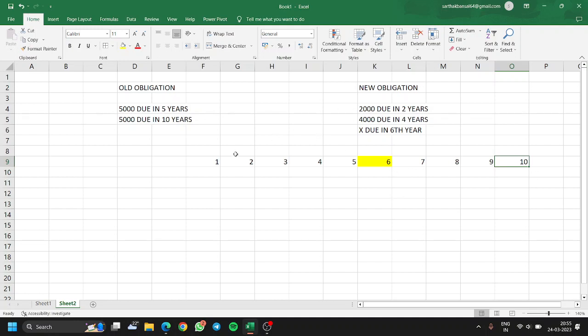And 2,000 due in 2 years, I have to take this to the sixth year. 4,000 due in the fourth year, take this to the sixth year. So here we will use the future value formula, here the present value formula, here future value, another future value. Whenever we take the value from the future to the present focal date, going backward, we will use the present value formula, and whenever we are going from present to future, we will use the future value formula, right?